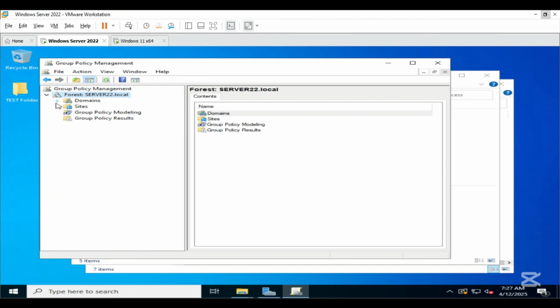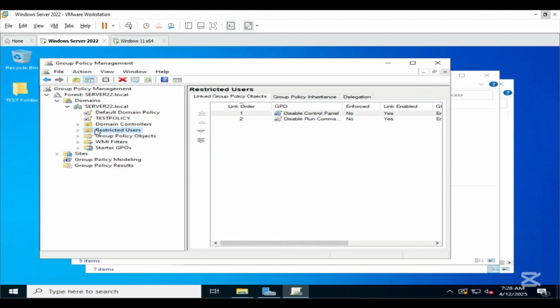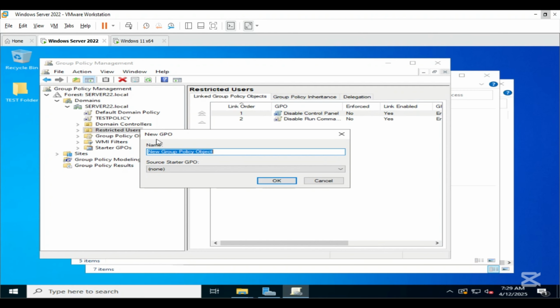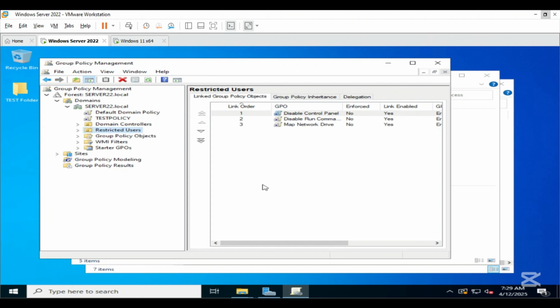Expand Forest, expand Domains, and expand the server22 domain. Now find the Restricted Users organizational unit. Right click on the Restricted Users organizational unit. Select Create a GPO in this domain and link it here. Name the GPO. I am using Map Network Drive. Click OK. This policy will apply only to users inside the Restricted Users organizational unit.